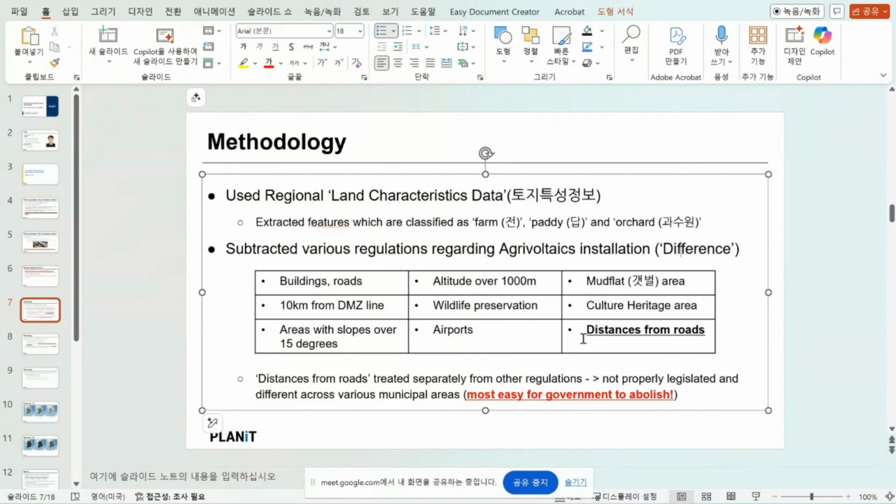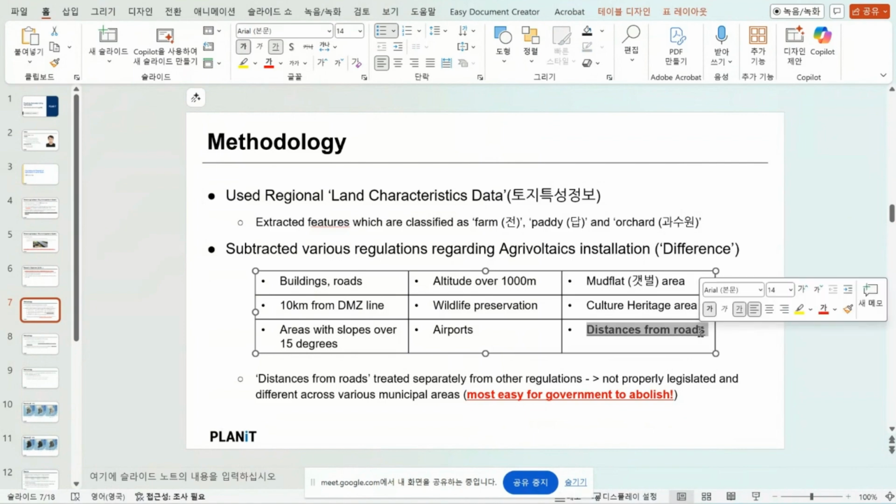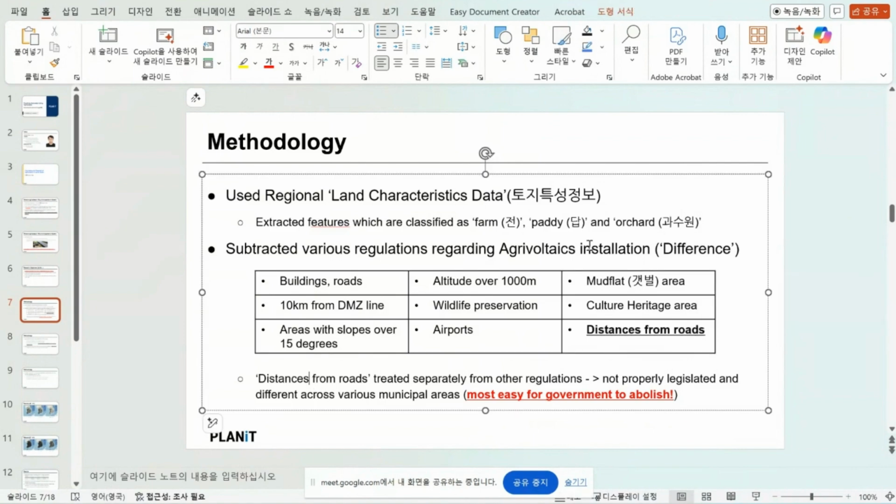I want you to look especially at the distance from road regulation. What this regulation means is that you can't install within, for instance, 100 meters from the road and so on. The reason I treated this separately from other regulations is because it's not properly legislated, and it's very different across various municipal areas. So this is the easiest regulation for the government to abolish.